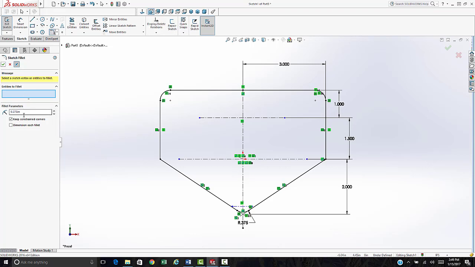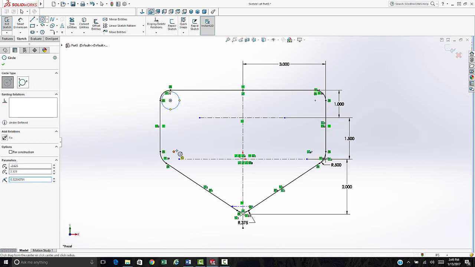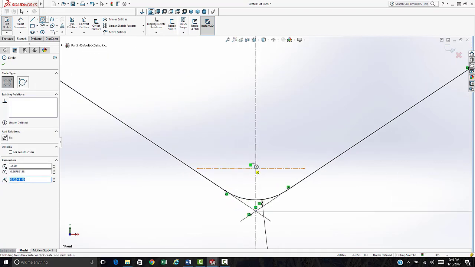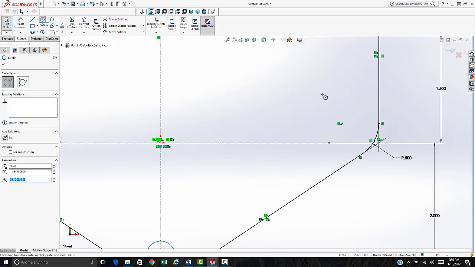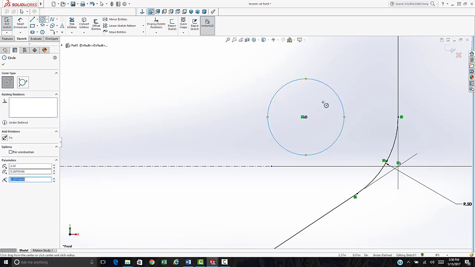And then we have a 500 thousandths radius in this corner and this corner. We'll call that good. Okay, I guess we've got holes in the center of all those things. So let's do a hole here, a hole there, a hole here, a hole here.